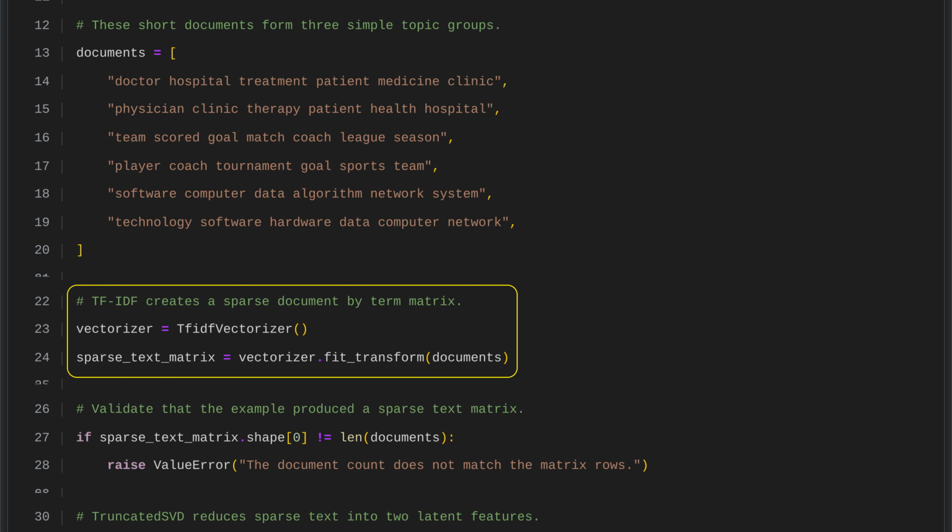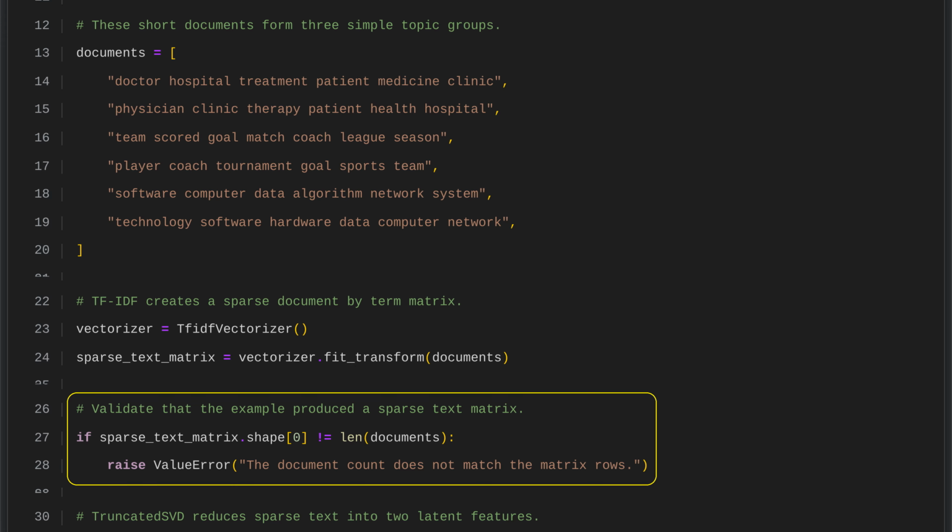A TF-IDF Vectorizer converts the documents into a sparse matrix that captures how important each term is in each document, while reducing the weight of terms that appear often across the whole collection. Using the default settings, the fit transform method learns the vocabulary and applies the transformation in one step. The sparse matrix is efficient for large text data because it stores only non-zero values, saving memory.